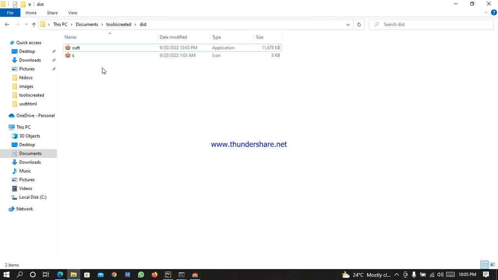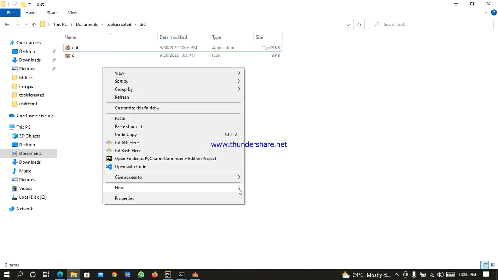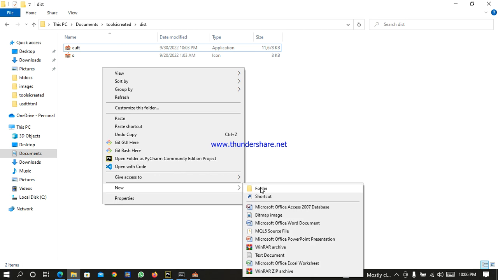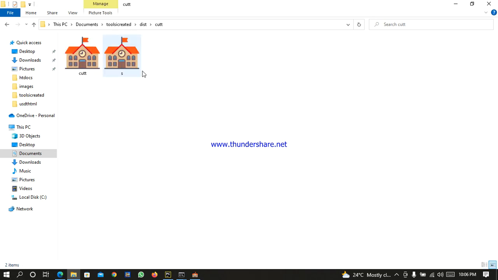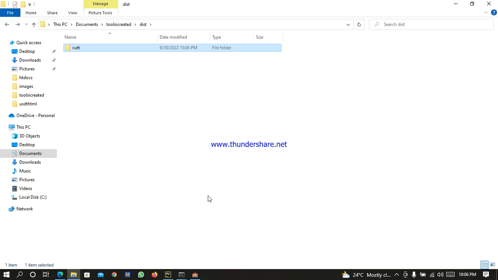But for example, if you want to share it with your friend, you have to place it in a folder. So let's now make a folder. So cut. So now these two, you have to put inside this folder. You want to share it with your friend, now share it with your friend with this cut folder. So see, now it's like an application. So you see this one is an application, this one is an icon. So you can now open it and run your code. So that's it for that.